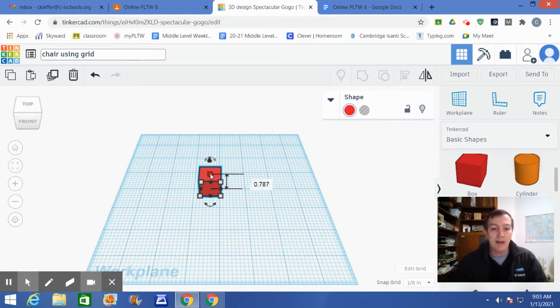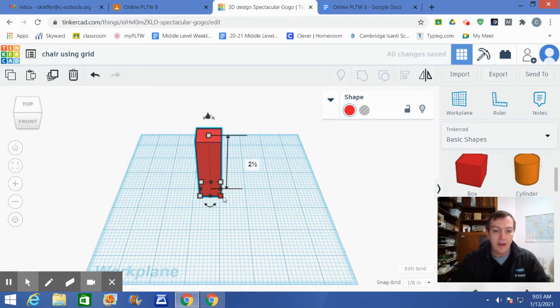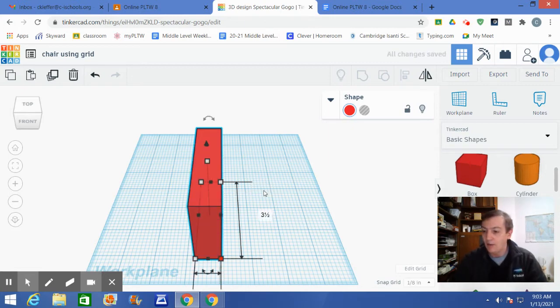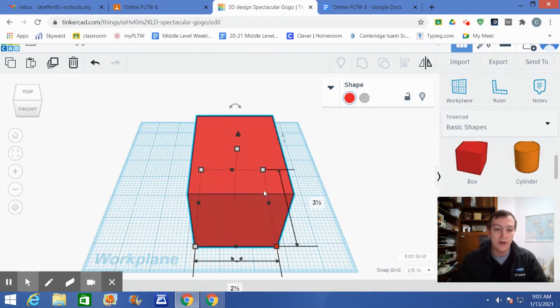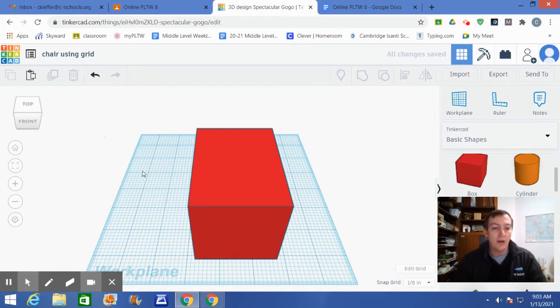Okay, so let's get back to working on the height, and that is going to be 2.5. We'll hit enter, and then we will work on the depth and the length. The depth would be 3.5, tab, and then the length would be 2.5. And then hit enter, and that gives you the basic shape that you are going to be working from.